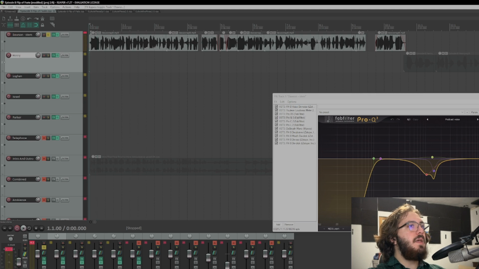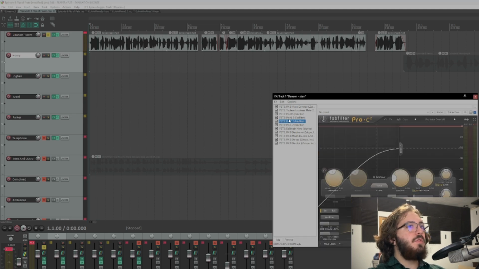It helps add it all. So this is also a compressor, and it kind of gives it a nice little compression.